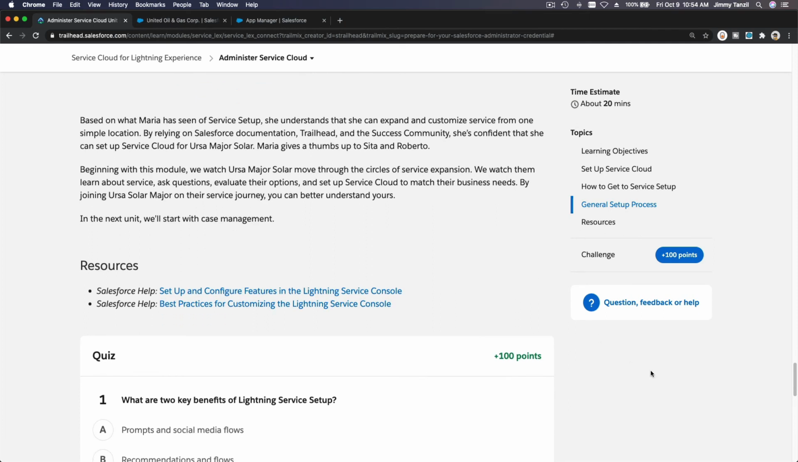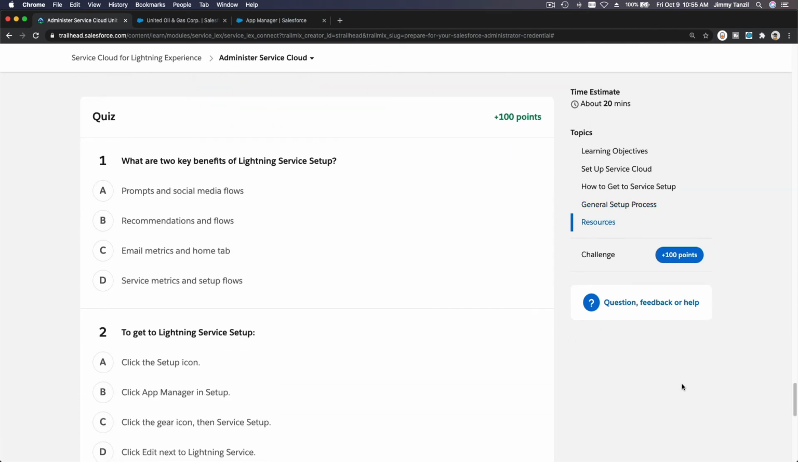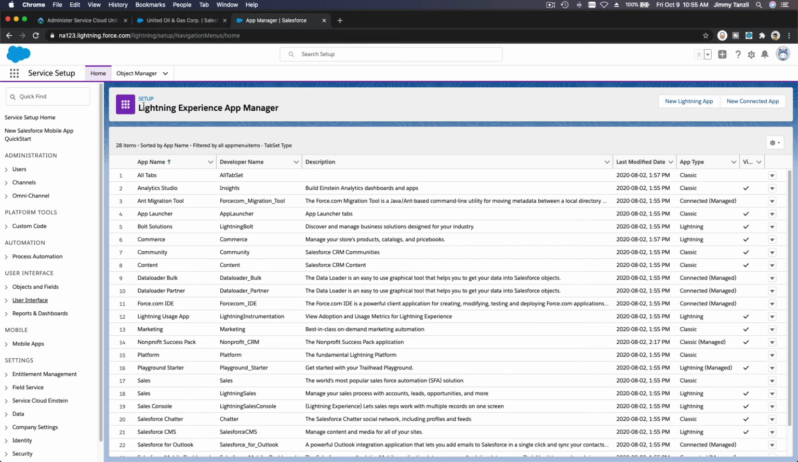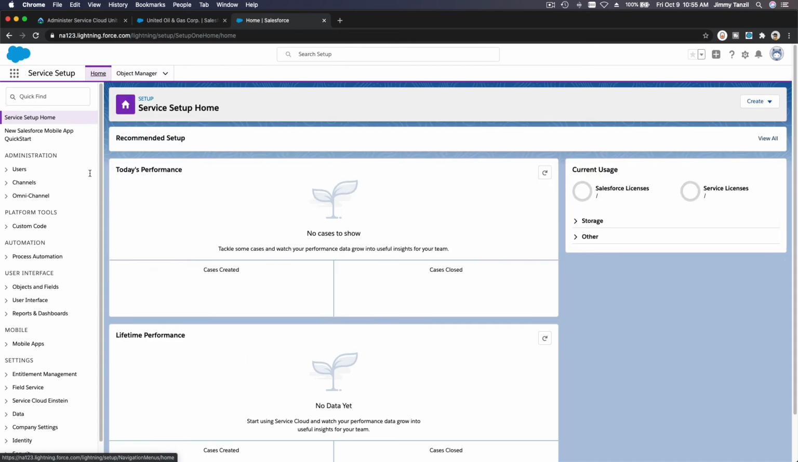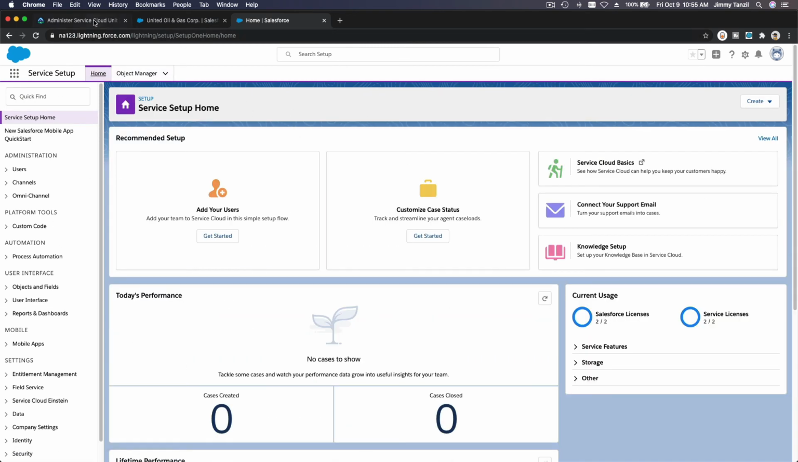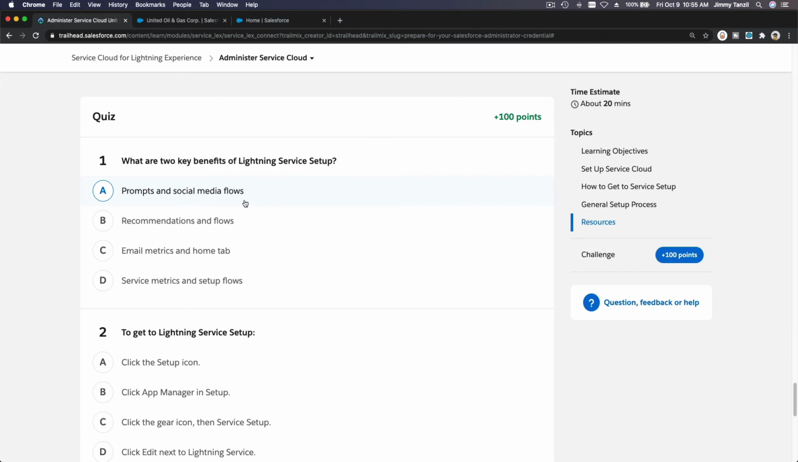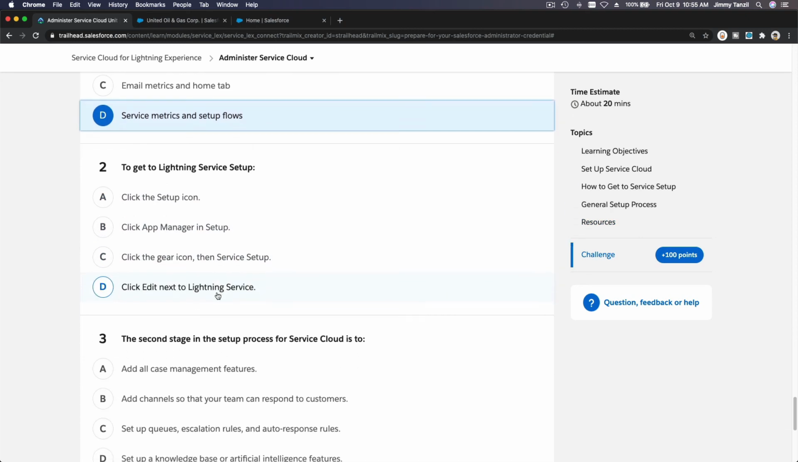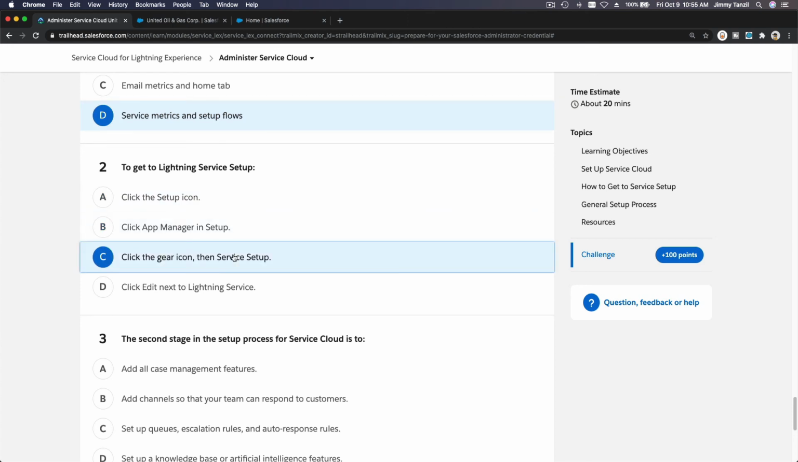Let's do the quiz for now. What are two key benefits of Lightning Service Setup? So this service setup itself, okay, the service setup. What are the main benefits of this service setup? This whole interface here. Prompt and social media flows, recommendation, email metrics, and home tab, service metrics, and setup flows. Yeah, service metrics, right, and setup flows. To get to the Lightning service setup, gear icon, and then service setup, which we just did.